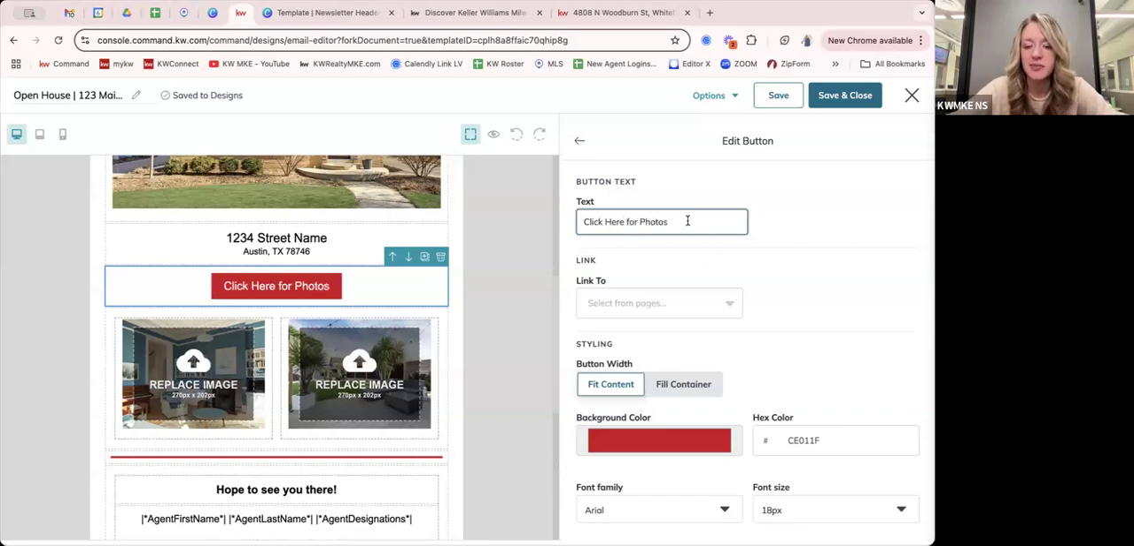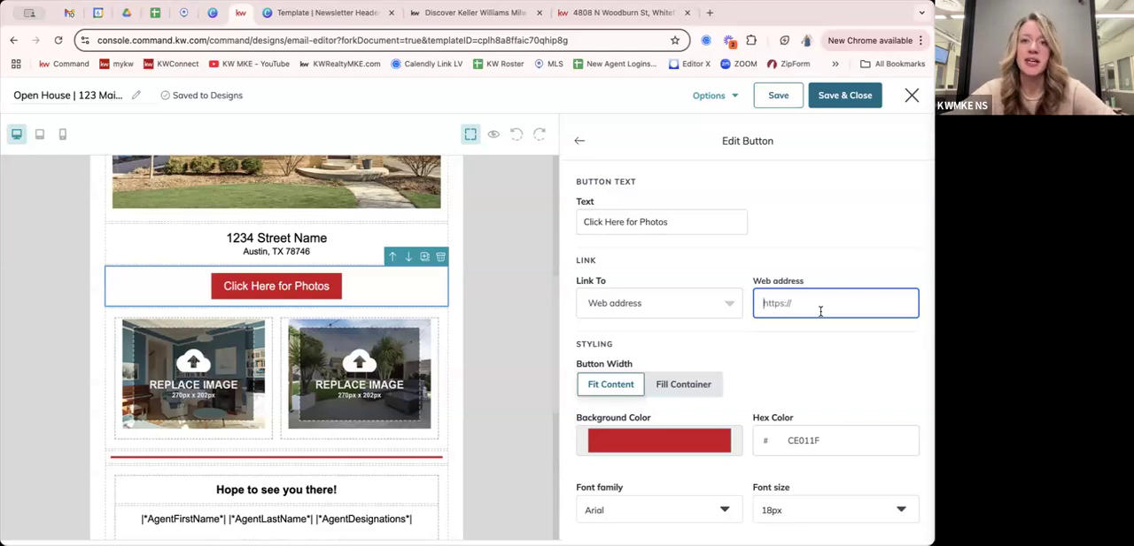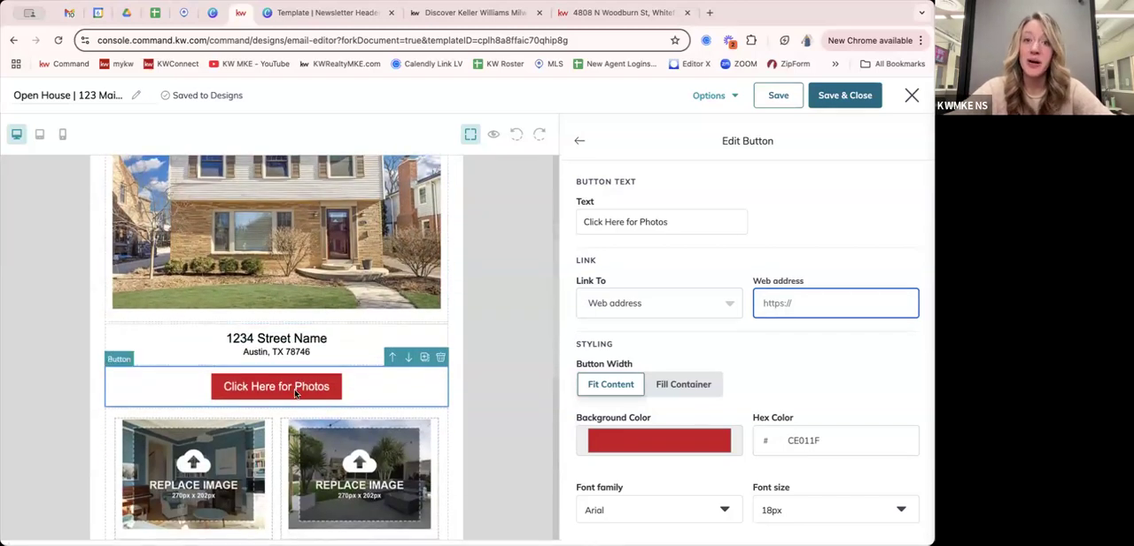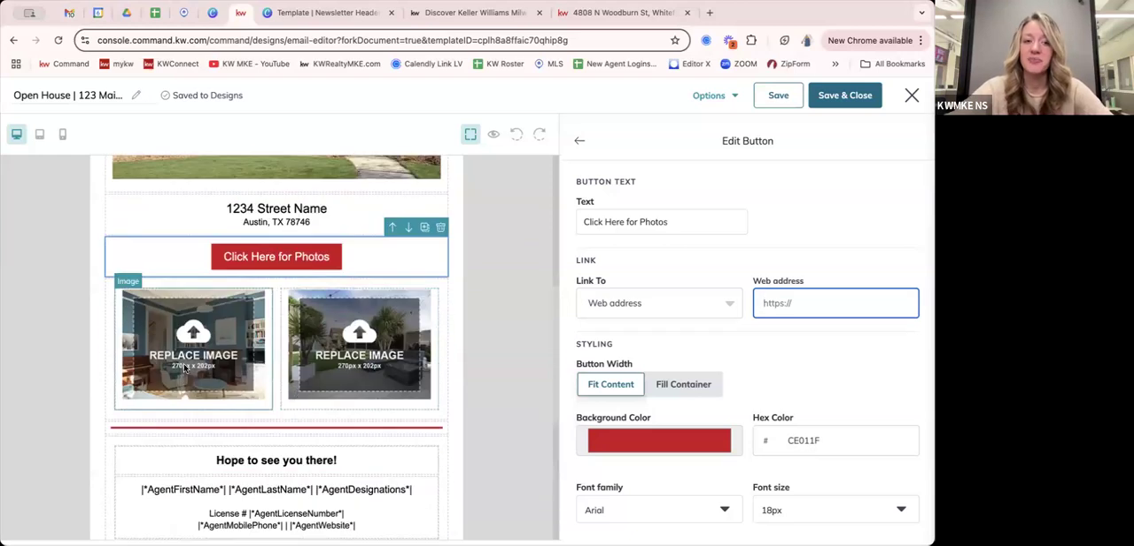Keep in mind there is a character limit. So if I were to keep typing, that's it. I'm typing, nothing's happening. So just keep that in mind. You're kind of limited to the number of characters for that button text. But same thing, link to a web address, enter that same URL in there. For something like this, it does not hurt to link it in multiple spots because you just never know where people are clicking. So I think it's a great best practice to link the photo, have a button with that call to action. And even if you're including additional images, link those as well.